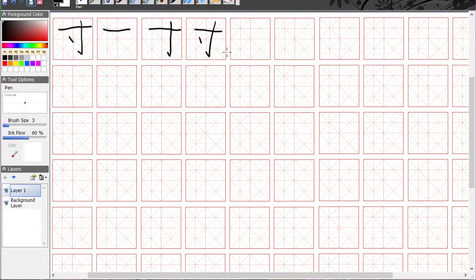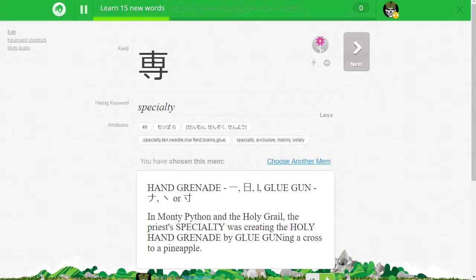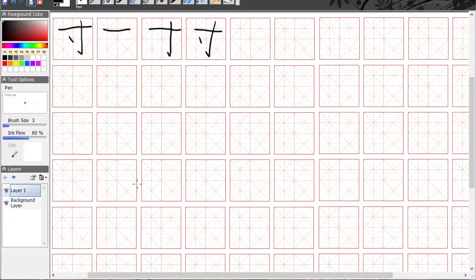Glue gun. All right, with that primitive, let's see what we're doing. So here we have another primitive, hand grenade. So let me show you hand grenade as well. Okay, so this is not a kanji at all. Alright, but I do refer to it as the Holy Hand Grenade of Antioch. So you're doing the 1.